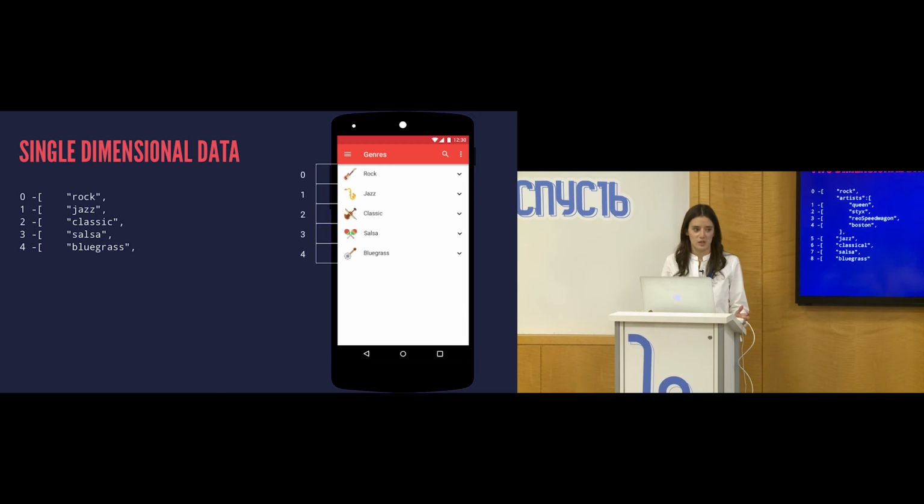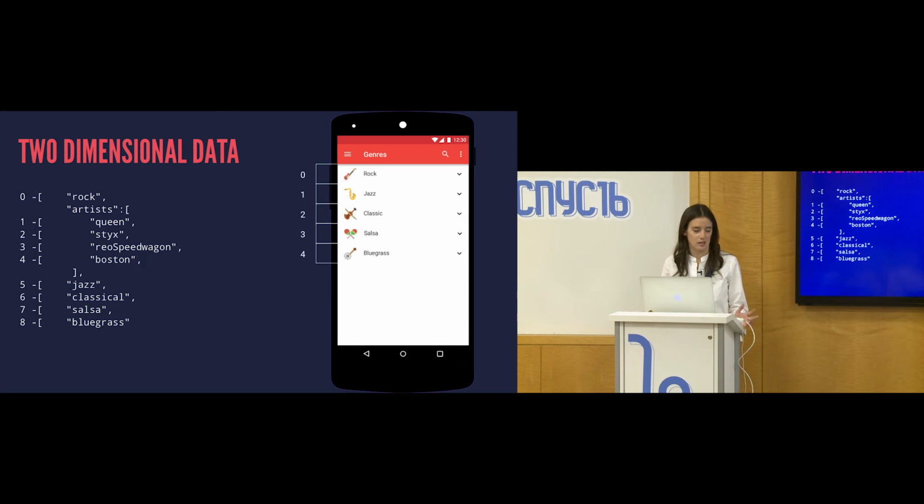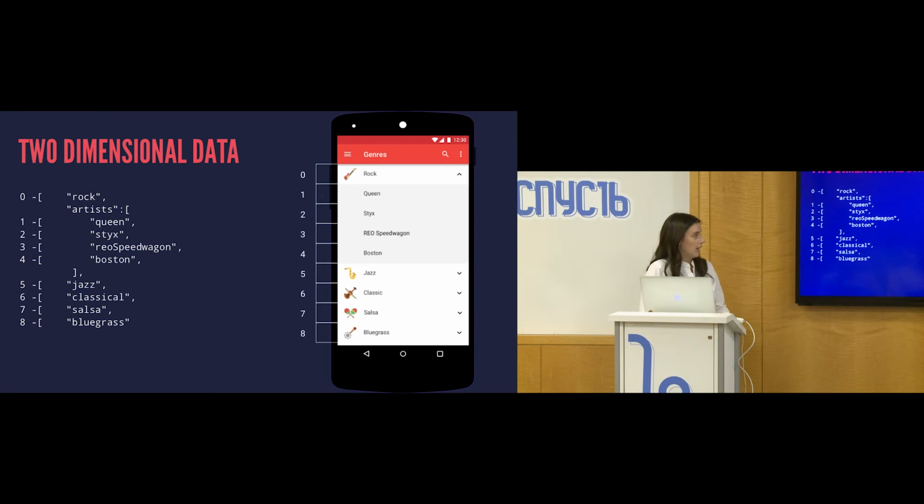But what happens when we start adding a second dimension to our data set, and we start adding artists to the genre? Now these indexes don't match up. Where previously 1 was jazz, as you can see on the right, now 1 is actually a type of artist, and it's Queen. This data is pseudo-array JSON, just to illustrate the differences between our data set and the views. If we wanted to make our view match this data, we'd have to expand the group.